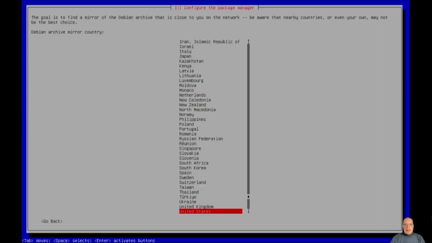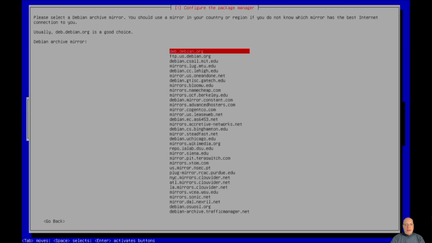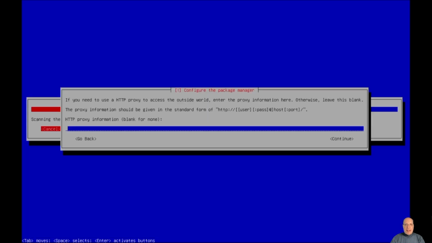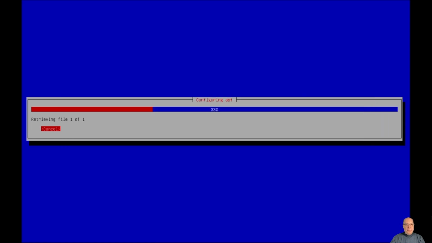All right, so let's configure the mirror. I'm in the United States, so I will select United States as the archive mirror country. And for me, at my location, which is the Pacific Northwest of the United States, the Oregon State University open source lab is the best mirror. It's the fastest with the lowest latency. So I'll select that. No HTTP proxy information, blank for none. So we'll scan the OSU mirror to configure apt.